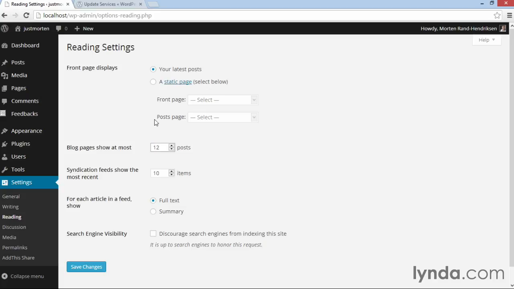And this is also where you can set the syndication feed. So that would be if someone is subscribing to your site using an RSS feed. You can change the number of posts that are in that feed here as well. Finally, you can decide if you want the full text or just a summary to be in your RSS feed.